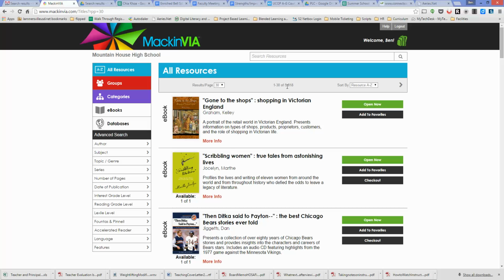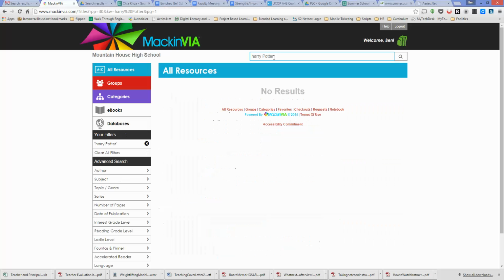So let's say I just want to find a book to read. There's a number of ways that I can find that. So let's say that I just want to look for a popular book. Let's see if Harry Potter's in here. Oh, it doesn't look like we own Harry Potter yet in our database. But that's how you would search for a book.